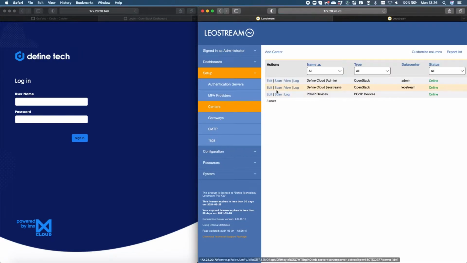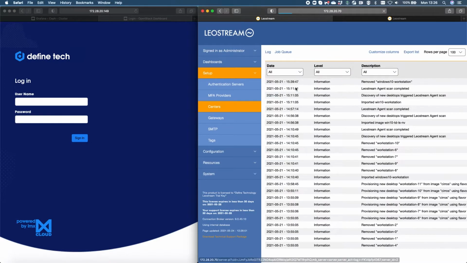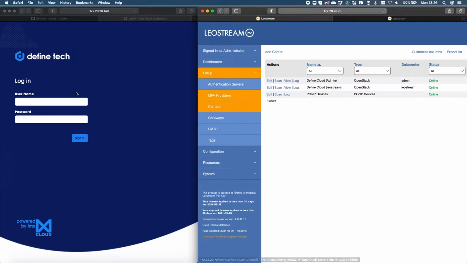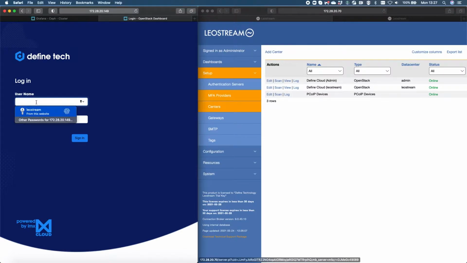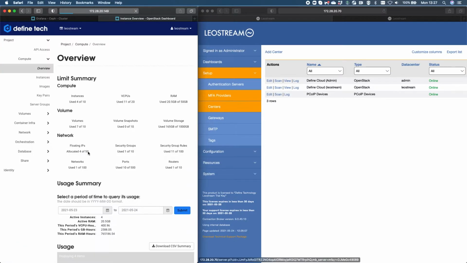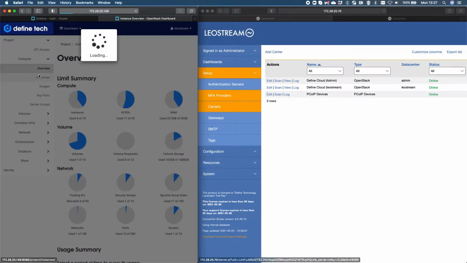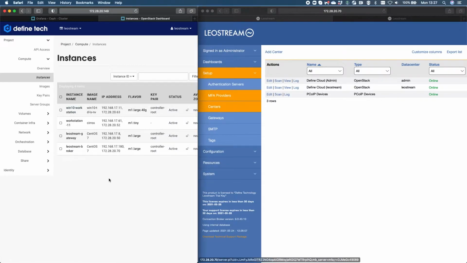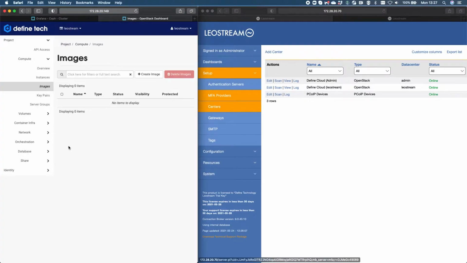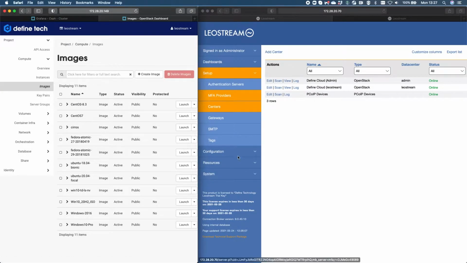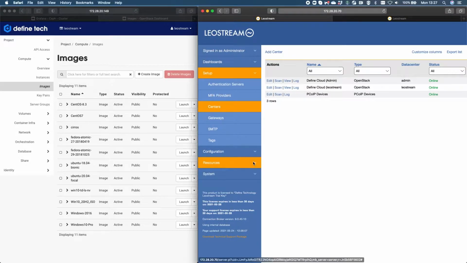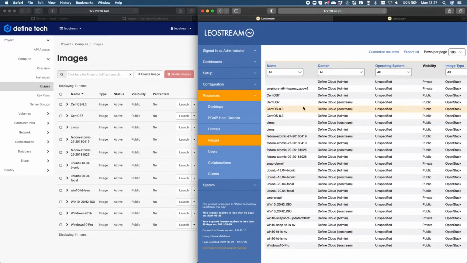Leostream will then scan this environment, which we can see when we view the logs. On the left, we will log directly into the Define Tech LMX Cloud platform, which, as you can see, corresponds to the Leostream OpenStack configured center. In OpenStack, if we take a look at images, and then look at images in Leostream, we can see a copy of the resources available appearing in both.